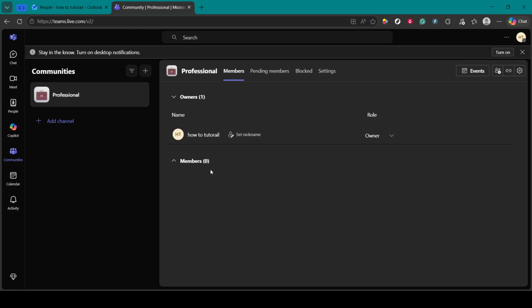That's all there is to it. By opening your community, selecting the settings gear, and checking the members section, you can immediately see how many guests are part of that community.